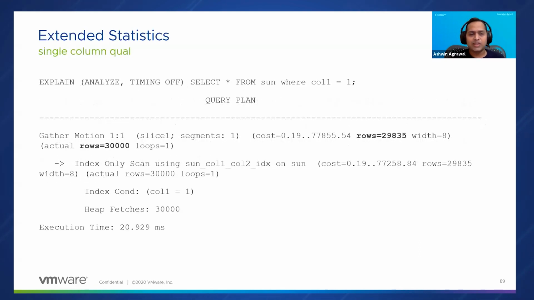If we have a query like this, which uses only a single column in the where clause, the number of rows the planner estimates is pretty accurate compared to the actual number of rows we get. Both come out to be about 30,000, so the estimation was really good.